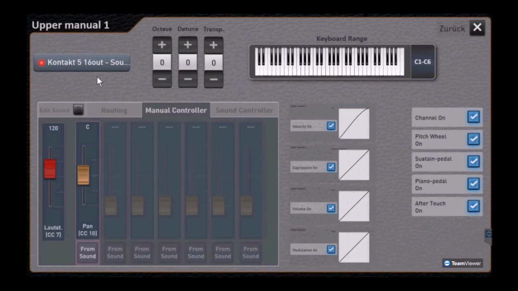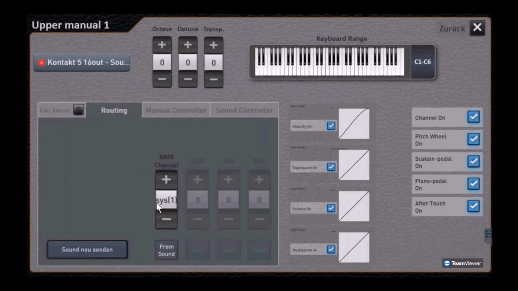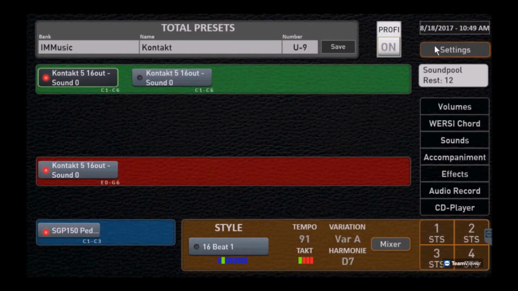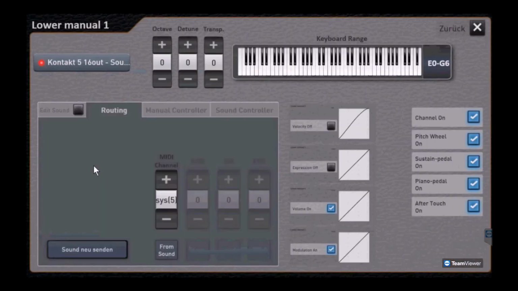Double click on upper 1, and there's a little tab there called routing. And again, see the little 1 there. MIDI channel 1, program change 0 is what that button's going to do. Let's take a look at the lower manual. Remember we said that was on MIDI channel 5.